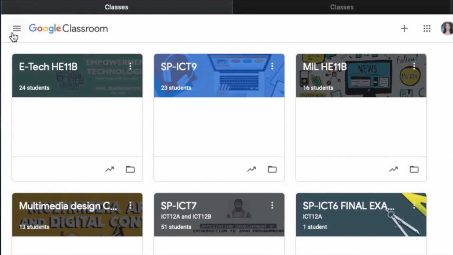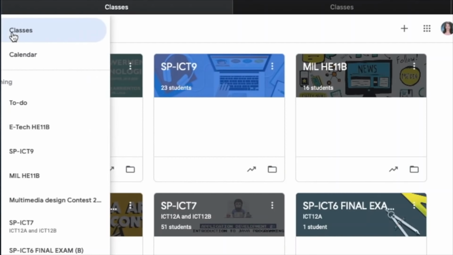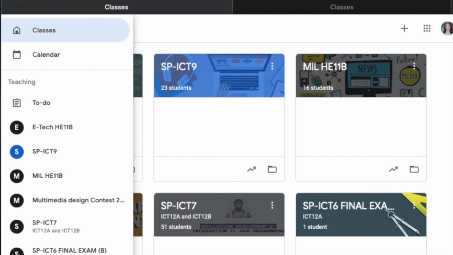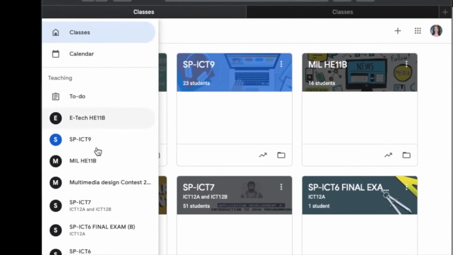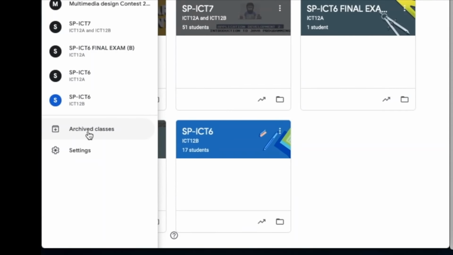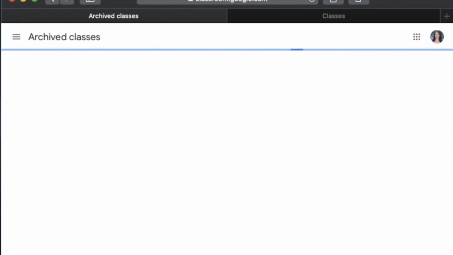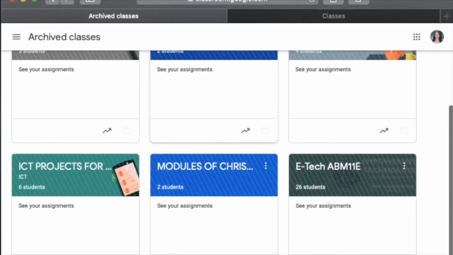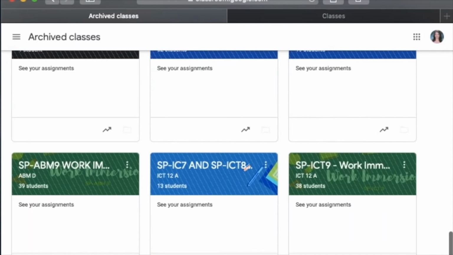So, dito sa homepage ng Google Classroom natin, we're going to click on the 3 lines. So, makikita natin yung lahat ng mga tabs for our current classes or mga active classes natin. Okay? So, sa pinakababa na doon yung archive classes. We're going to click that. Pupunta tayo sa mga classes na itinabi natin. So, mapapansin natin may mga diagonal lines. Ibig sabihin, mga archive classes yan.